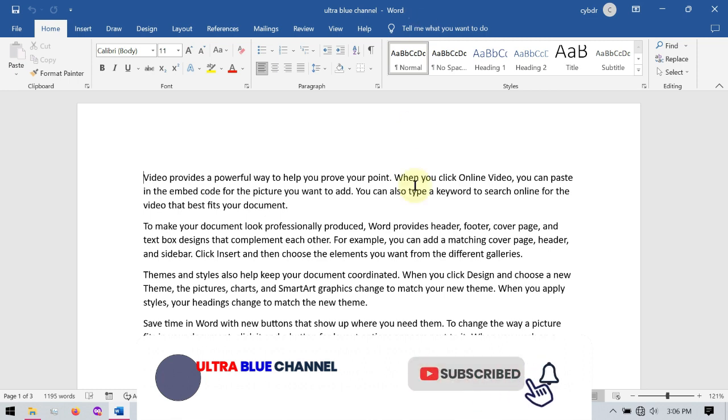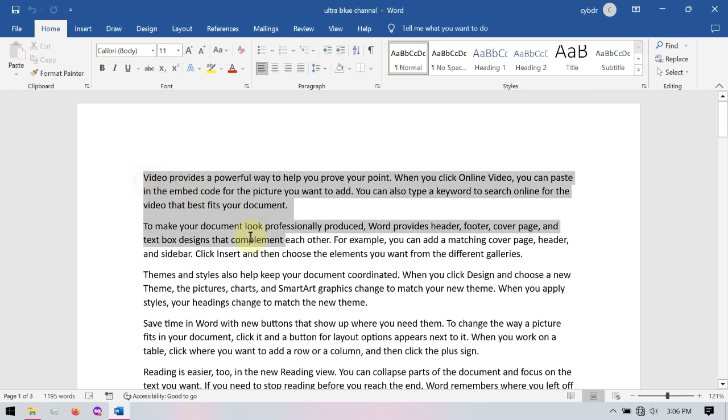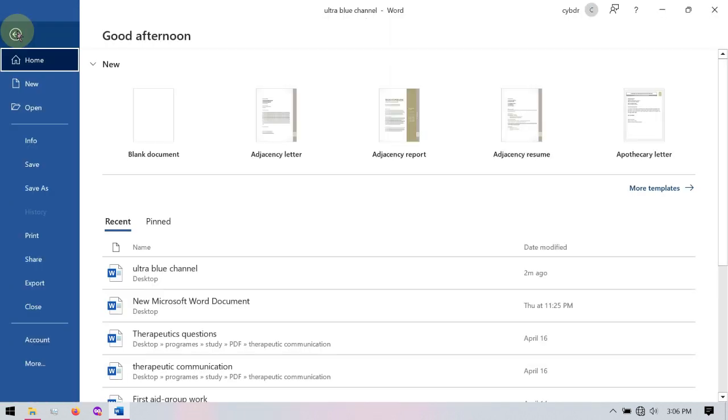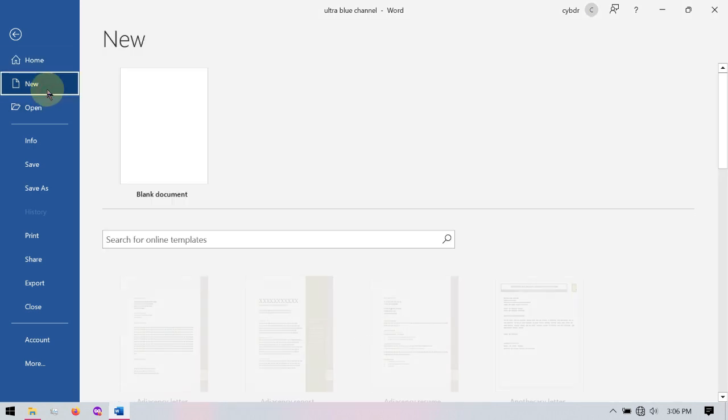So suppose you're already working on, let's say, a project such as this. Then you want to open a new document even though you are already working on another project. All you have to do is come over here to the File tab and click on it. Once you're done clicking on it, you have two options. You can either click on a blank document or you come to New.